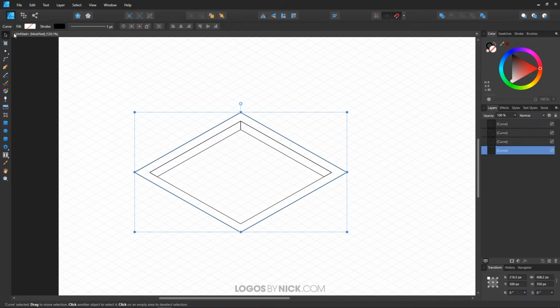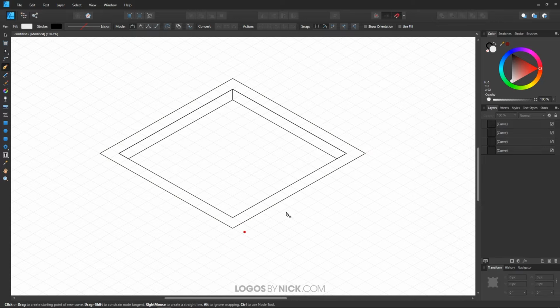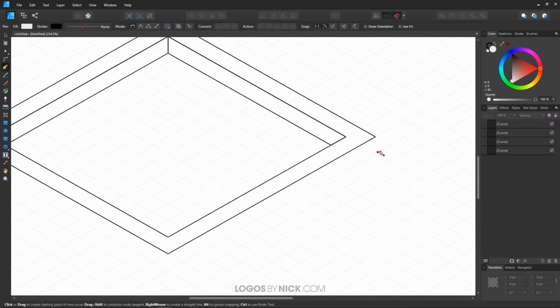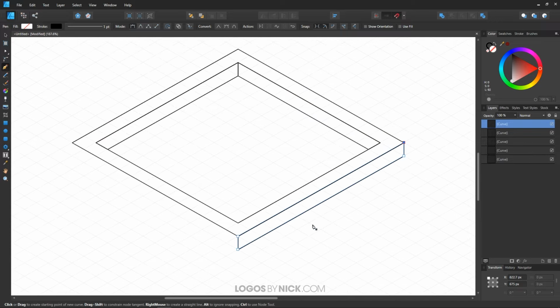So now I'm going to grab the pen tool again. Let me click off of that to deselect everything. Press P on the keyboard to get the pen tool. Now I'm going to create a shape over here on this right side. So let me snap to this point right here, go down one unit, down over here, back up to this corner, and then back to the starting point. So we end up with that shape right there.